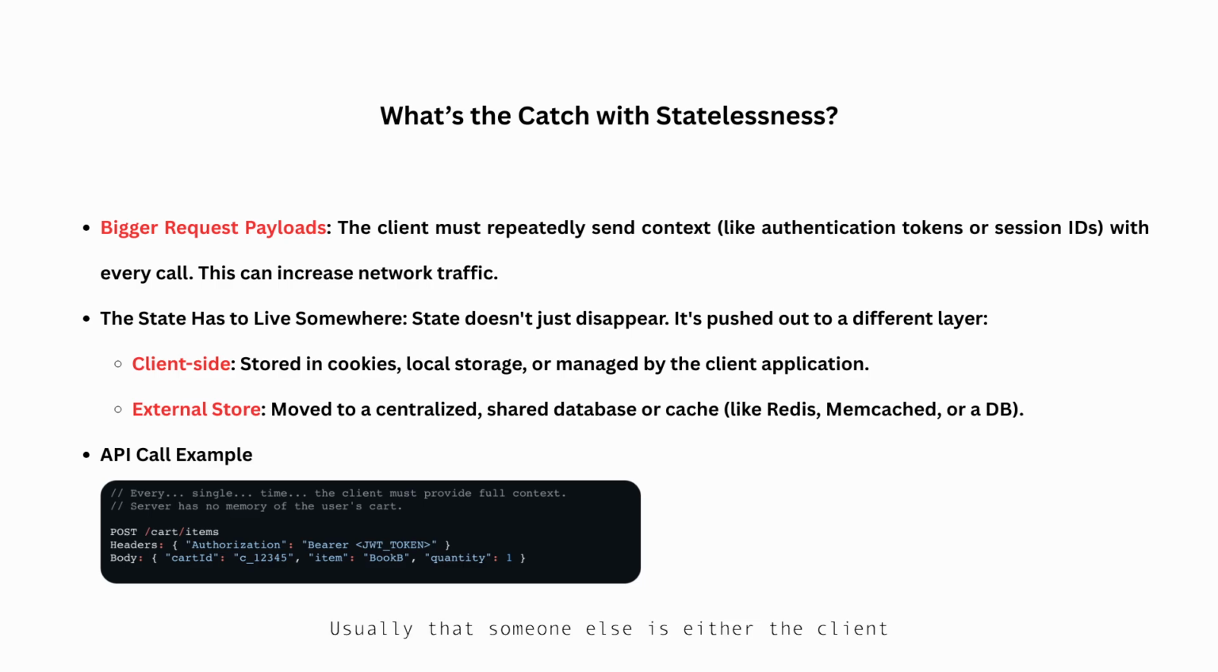Usually, that someone else is either the client itself, storing the data in a browser cookie or local storage, or more commonly in large systems, a dedicated external state store. This could be a database or an in memory cache like Redis.